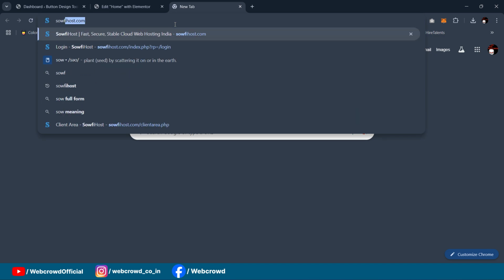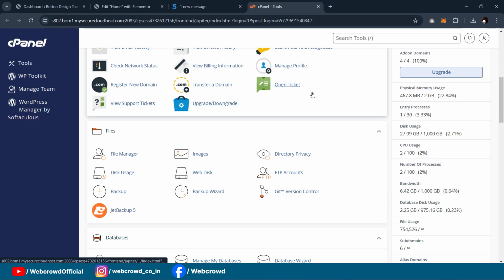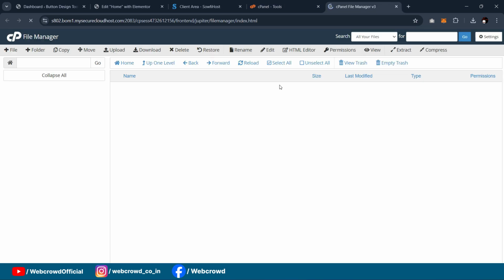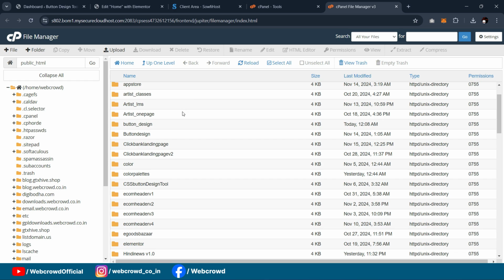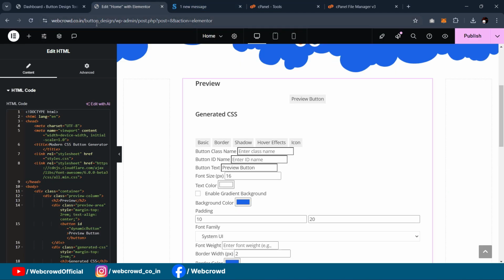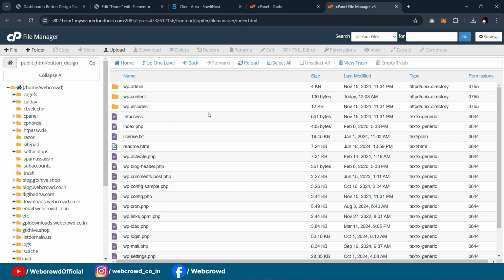So I will open the server admin panel. This is the dashboard of your admin panel, cPanel. Now go to the file manager and locate your domain name. This time the domain name is button_design. I already explained about it in the previous video. Just locate it and go inside the domain, and this is the root directory of the domain. So we have to upload those files over here. Now upload them one by one.